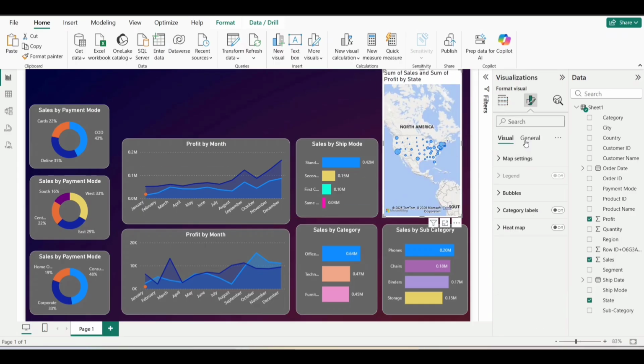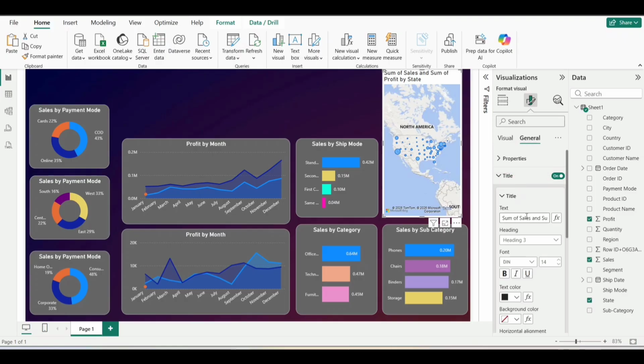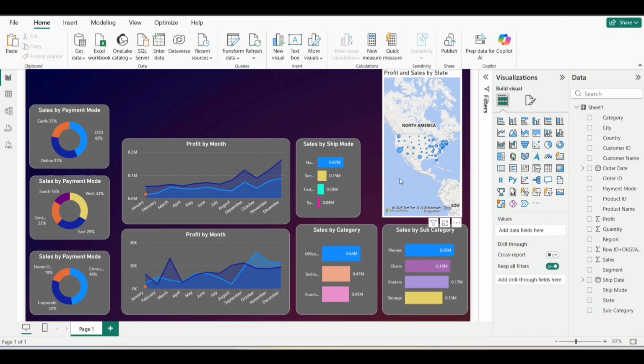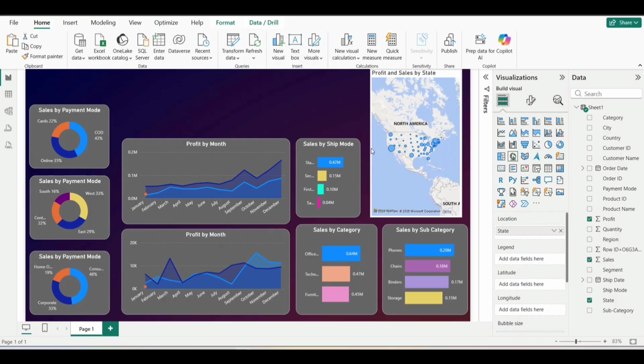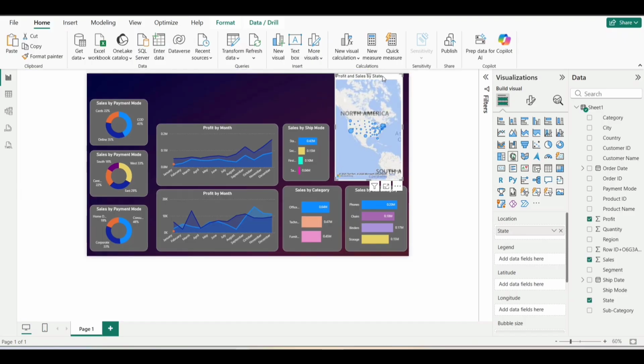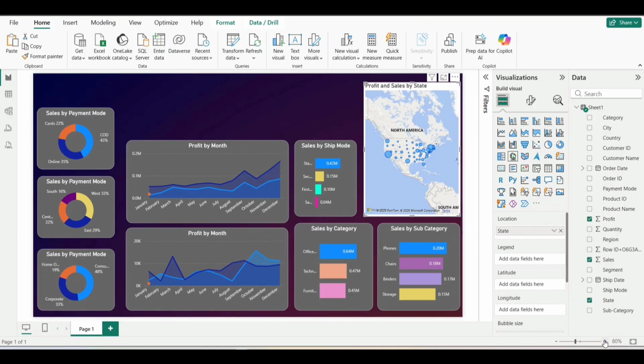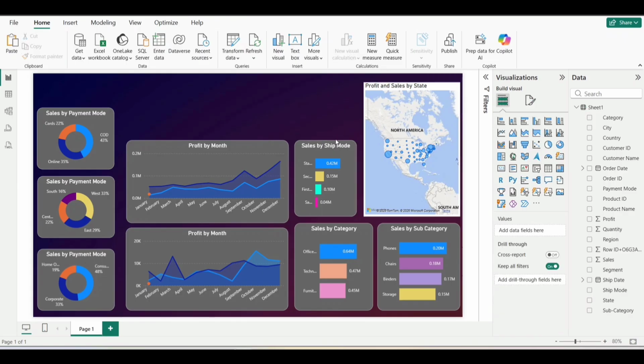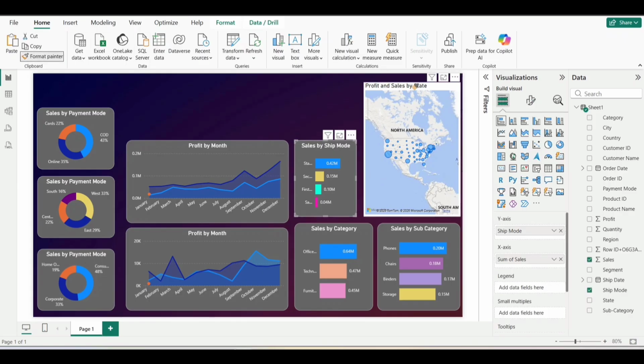You can change the title as profit and sales by state, and shorten it so that the visibility is more. Then you can select the same format and apply it to this. It's not selected. Yeah, it's done.